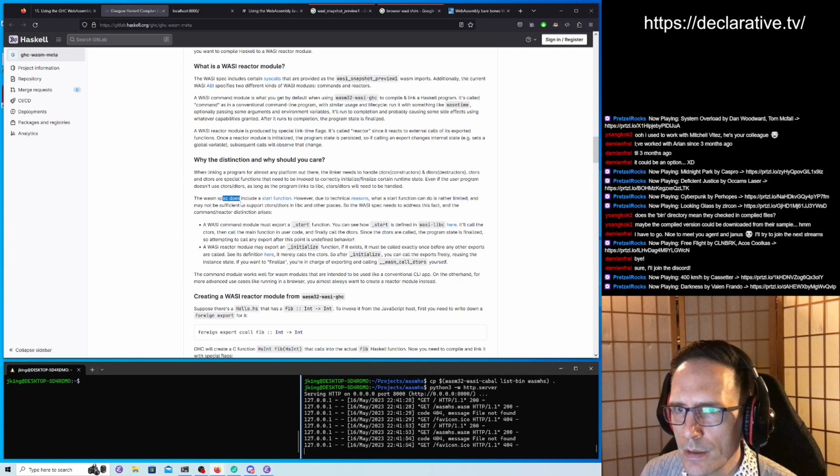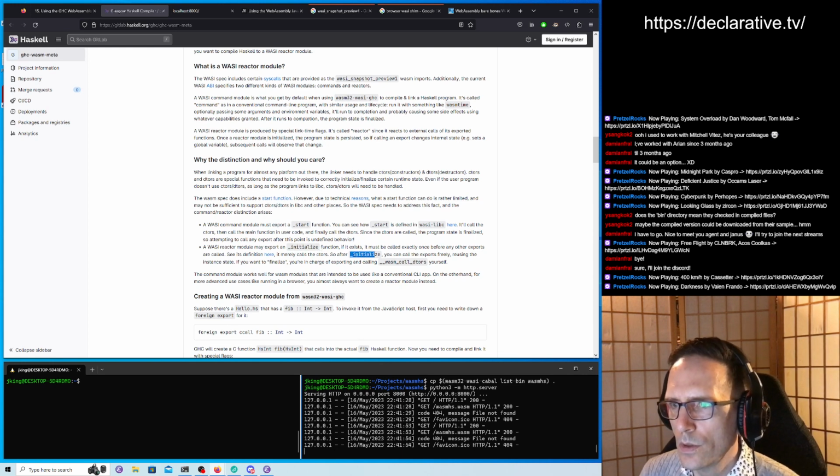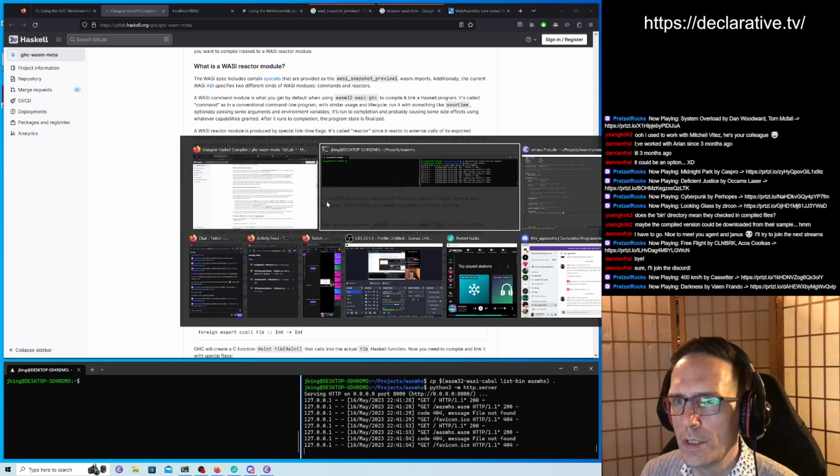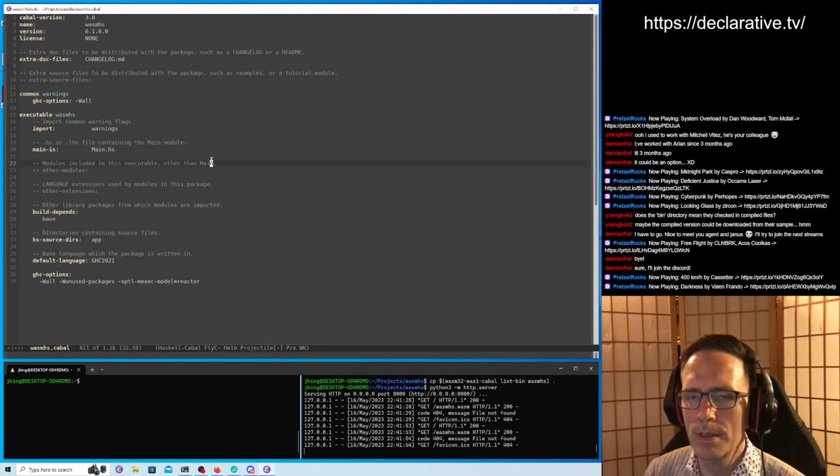Okay, the WASM spec does include a start function. However, due to technical reasons, what a start function can do is rather limited. Command module must export a start function. Reactor may export an initialize function if it exists. So, initialize instead.